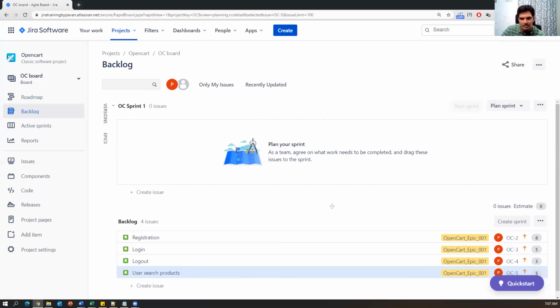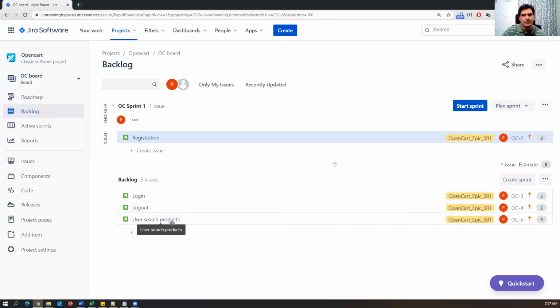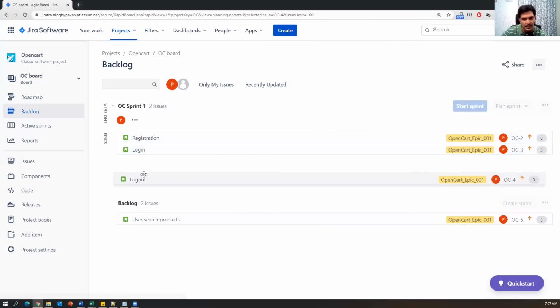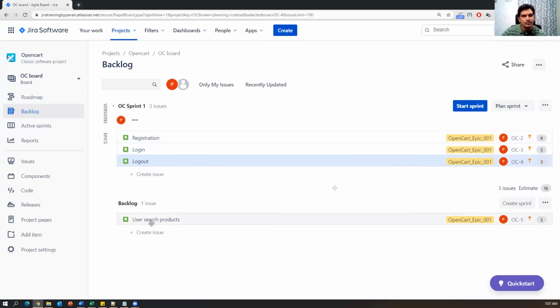Now what you have to do from this backlog, we have to add some stories into this particular sprint. So now, as per the planning, let us say developers and testers decided to develop and test registration, login and logout functionalities as part of sprint 1. Then what you have to do is just drag the stories like this into the sprint. So the first story is added to sprint 1. Now, similarly, login I'm also dragging to sprint 1, and logout I have also planned for sprint 1. Now, the user search part, I will take this story for another sprint later.